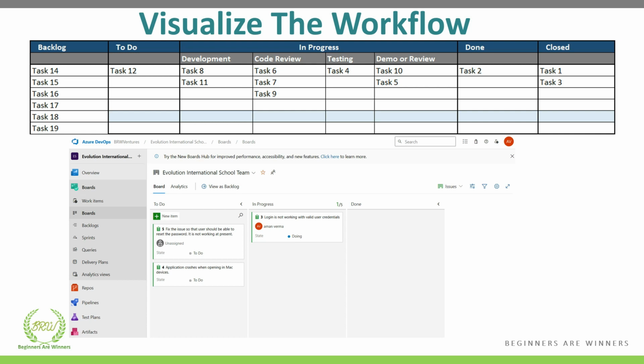For example, they can mark it as done so that the development team or deployment team can pick this item for deployment or release. And once the work item which is done is deployed or released, it can be marked as closed.